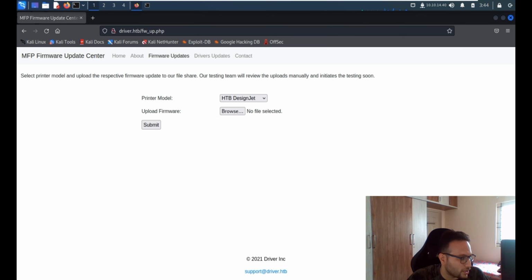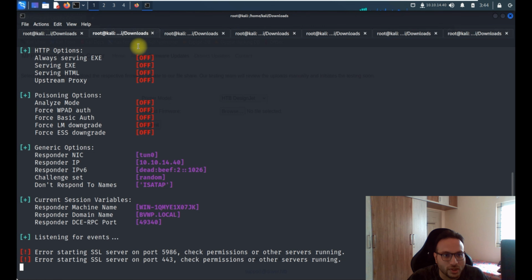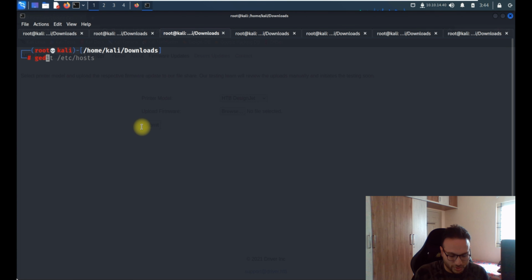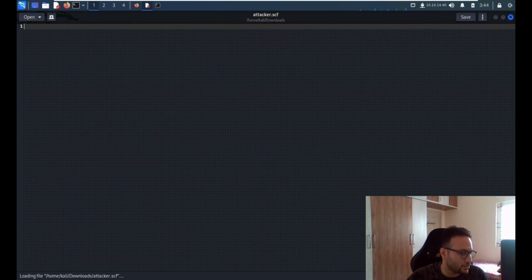In the meantime, we require one file to be uploaded. There is one file which we have to create, so let me go to the terminal once again and create one file, attacker.scf. This is the extension by which we are able to upload it.